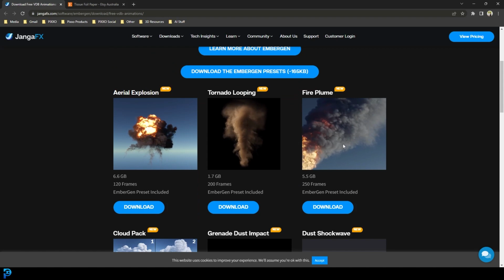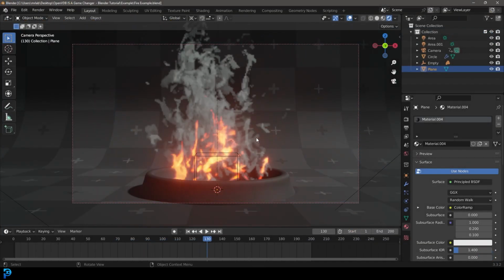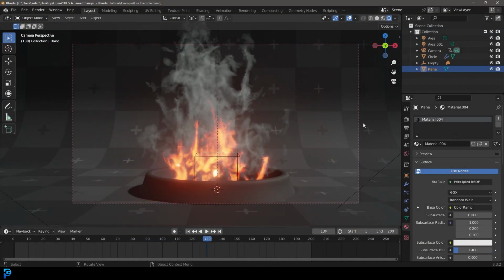I'm going to show you how to bring them into Blender, how to set it all up. And you can see this is one of the results I've gotten. So I'm going to show you the whole fire setup, and hopefully this is something you guys can use in your workflow.